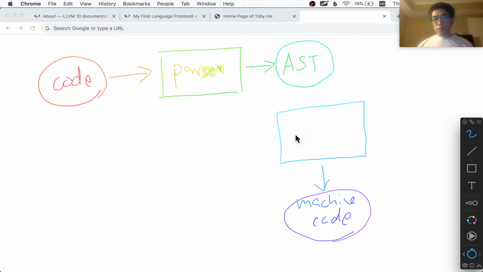And that step is called the generator. So the AST goes into the next step of the pipeline, called the generator, and the generator creates machine code. Okay, and what is machine code? Well, machine code is code that your processor can understand and execute.